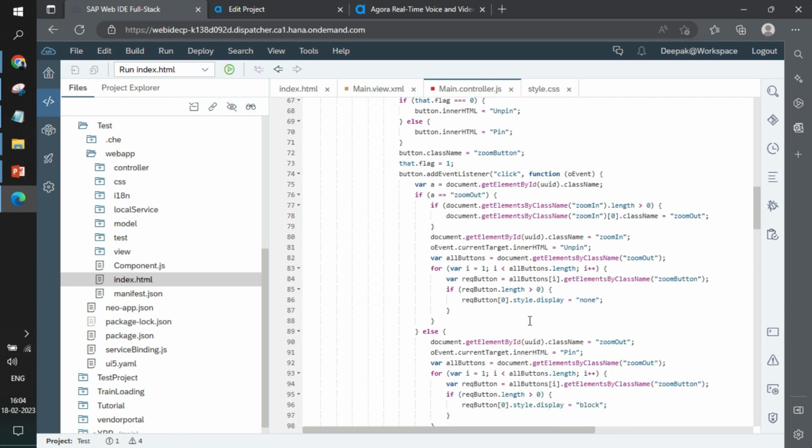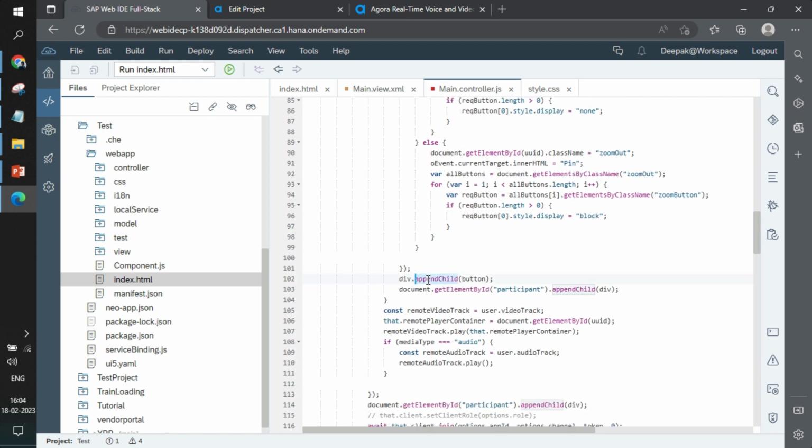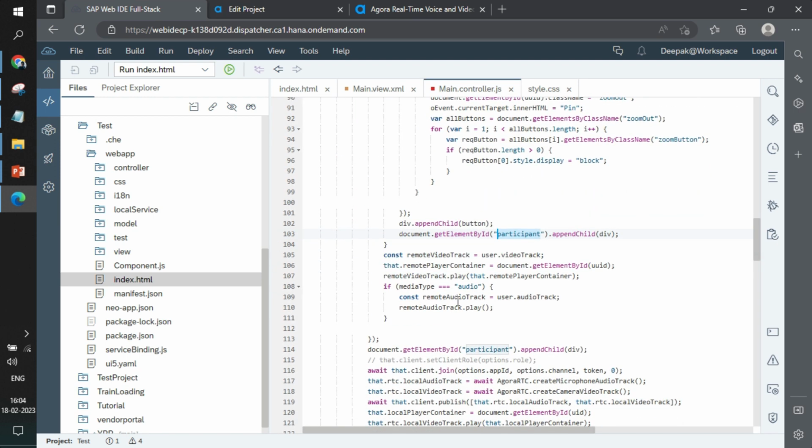And once the subscription is done, you place that element inside the participant division. So that is something that we have done. We are appending whatever features we are creating, the video call features, inside the participant division. This division was created in the view. And this is again the feature of remote video track, remote video player, container. Everything is part of something given by WebRTC.